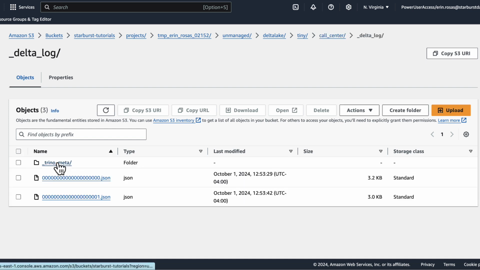And then if I go into the Delta Log, I can see that I have two Delta Log files in here. Unlike we saw with Hive, when we drop an unmanaged Delta Lake table, the metadata remains. So keep that in mind.